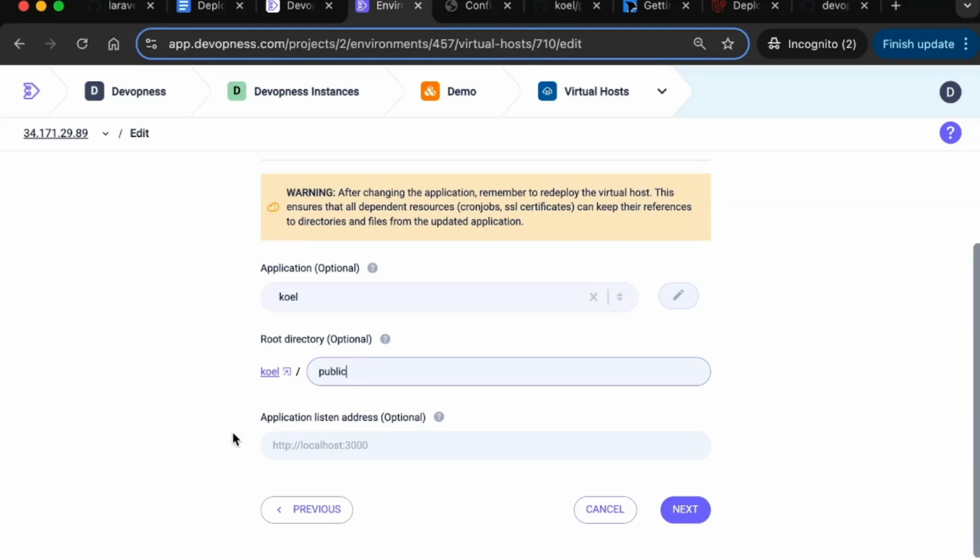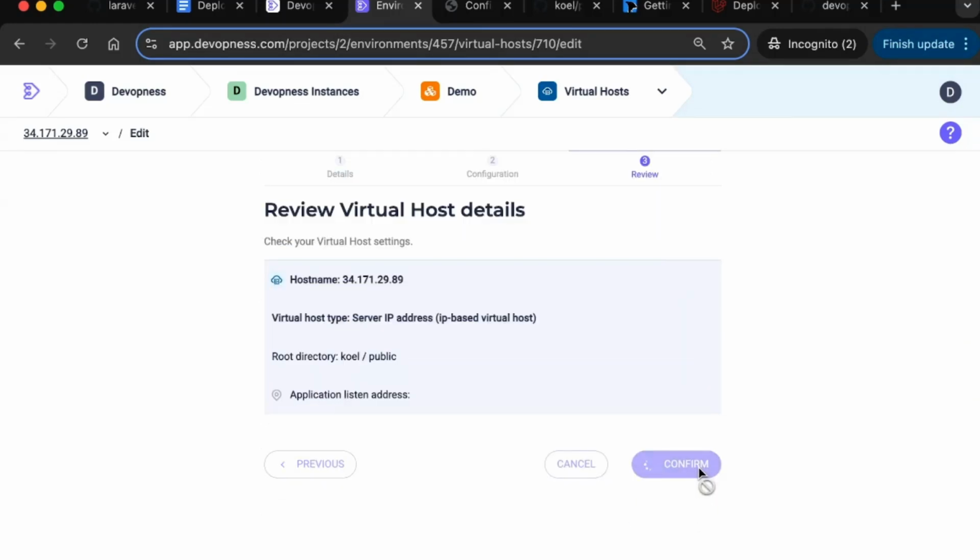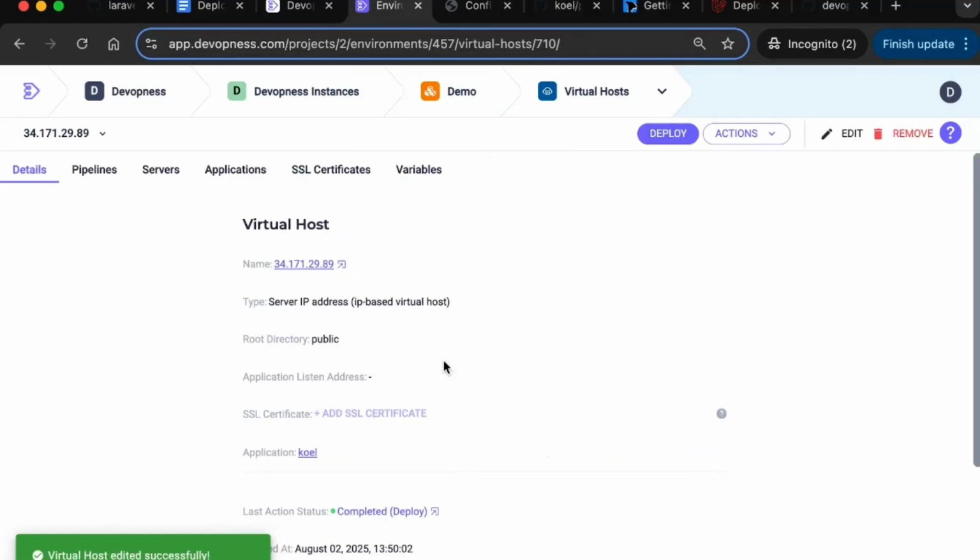There's nothing else to change here. If you are serving an application using Docker, you have to map here the traffic from NGINX to the container. We can cover that in another tutorial. If you're interested in seeing deploying Laravel using Docker Compose, please comment in the video, and then we can produce more tutorials that cover your use case. So just click next. Again, confirm. We updated the virtual host. We just have to deploy it now.